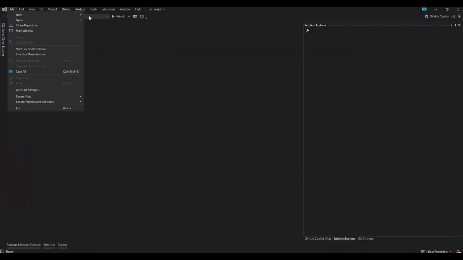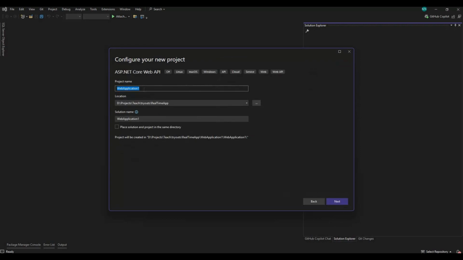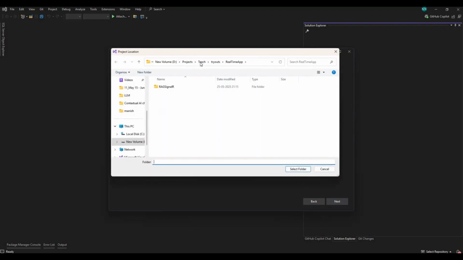So we'll go ahead and create a new project, and the project will be an ASP.NET Web API project. So let me just select that and name this as RAG SignalR project, and I will navigate to the location.